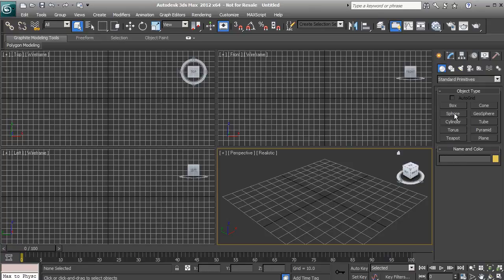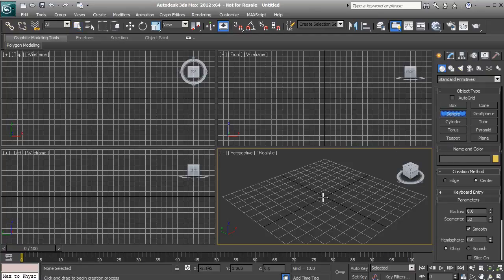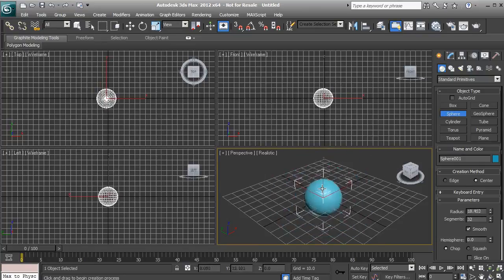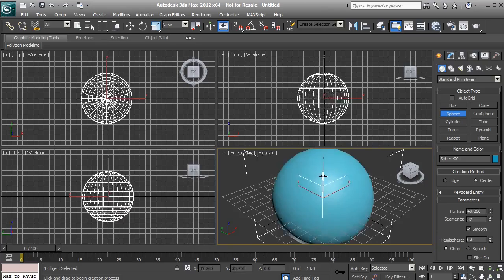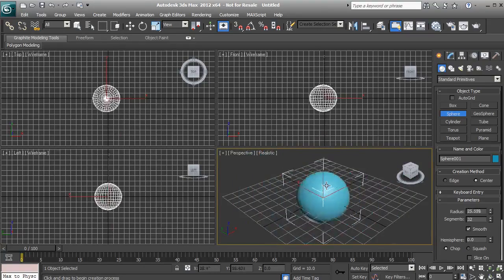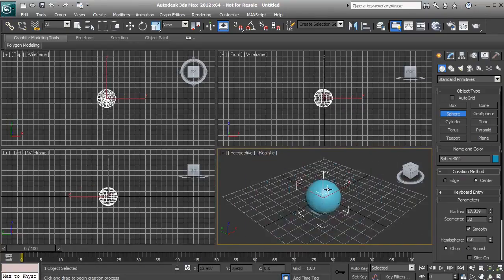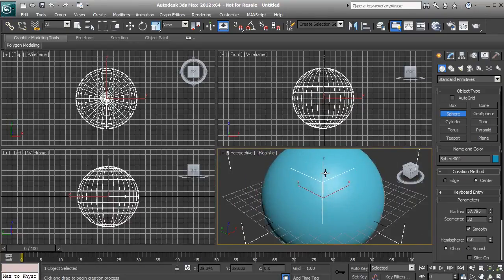Let's go to a sphere, and let's click and drag this sphere. If we click and drag with our left mouse button, this will create a sphere. And as we're dragging, we're adjusting the radius of this sphere. So we'll release that, and the sphere has been created. This is a one-click process with this type of primitive. Okay? So let's go ahead and right-click one time because we want to end the primitive creation process.